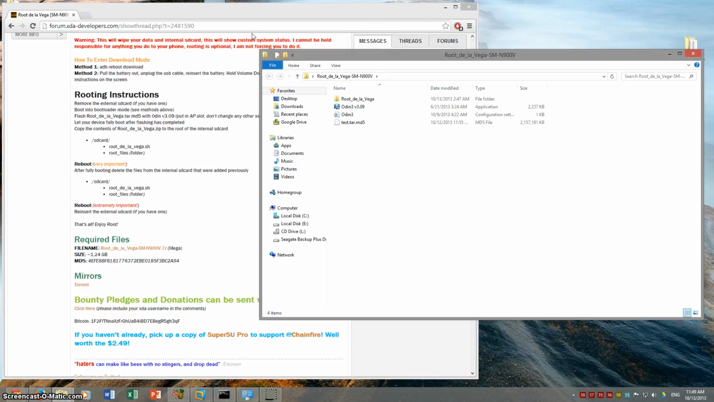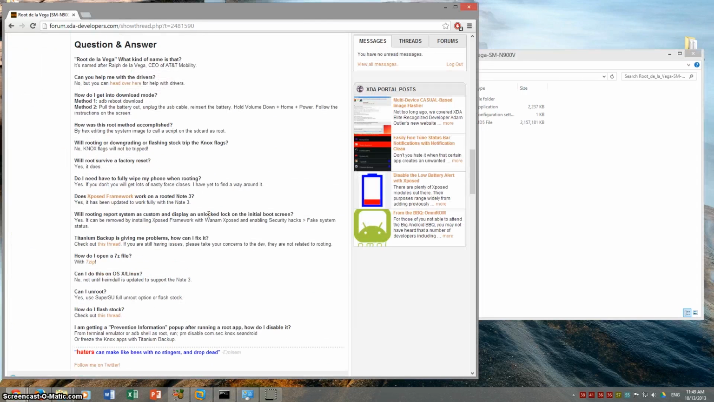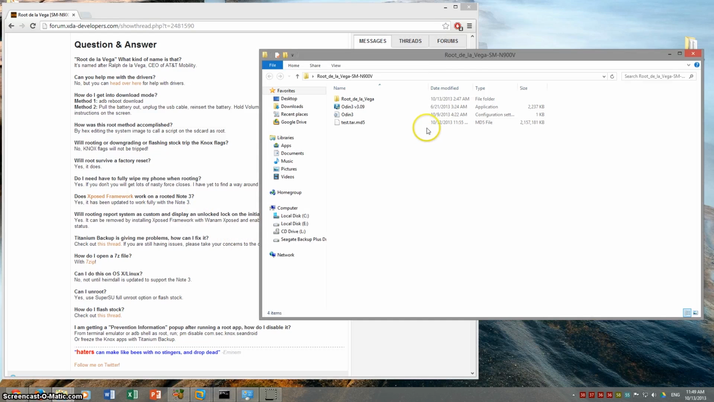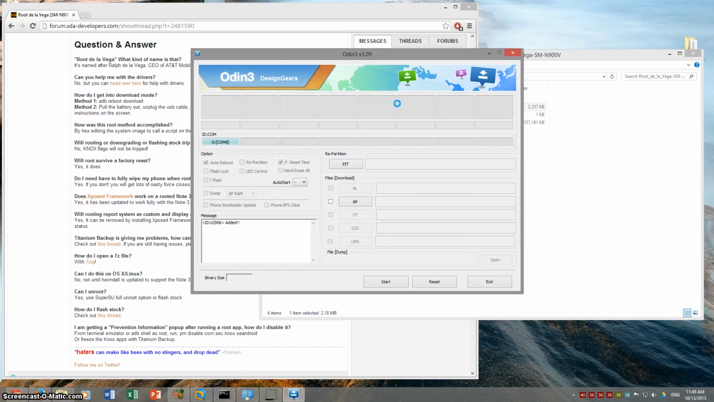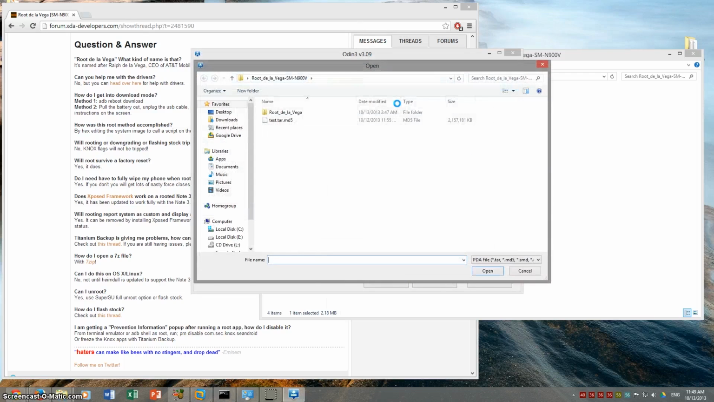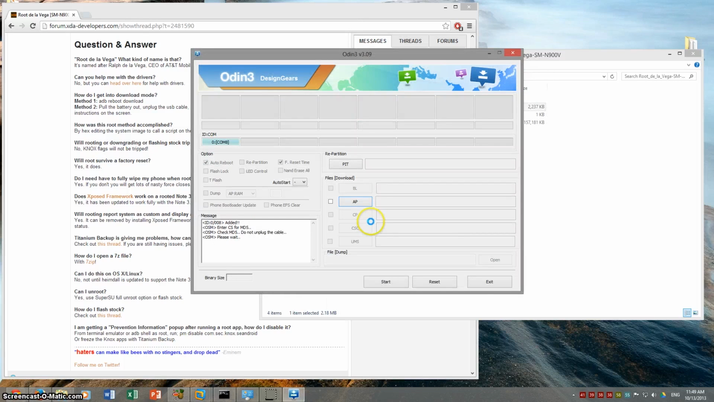Now that your phone is ready, make sure you also install the most updated drivers for the device. You can find those on the second post of his thread. So, now we are ready to flash, so go to Odin. Make sure you select the tar file under AP.